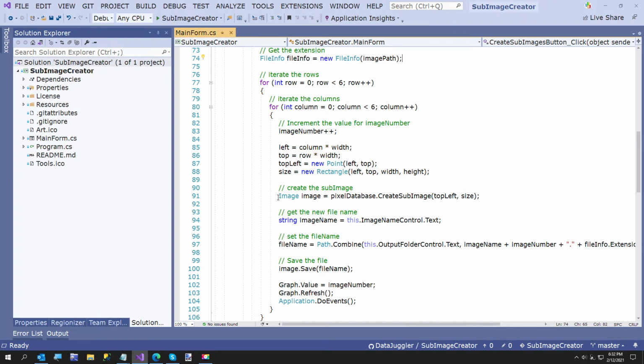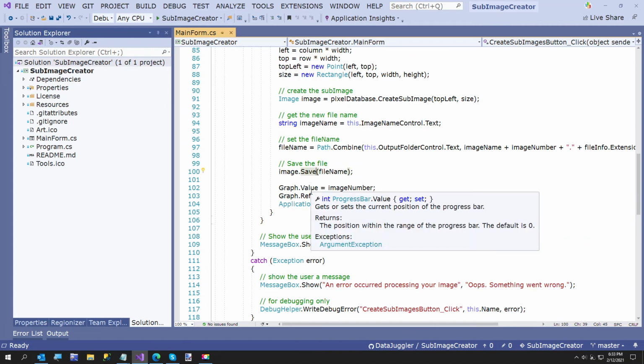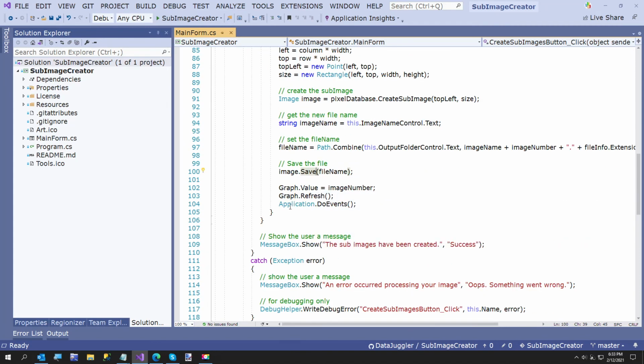And this is where the hard part happens in the Nuget package. Pixel Database does all the rest. It just says create subimages, and you give it a point and a size. So that's just the top left and the size of the rectangle to copy to. And next, the image name, I just explained that, and the file name is just built there. And all I do here is save each file and then update my graph.